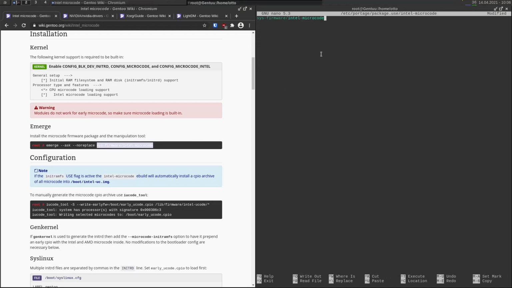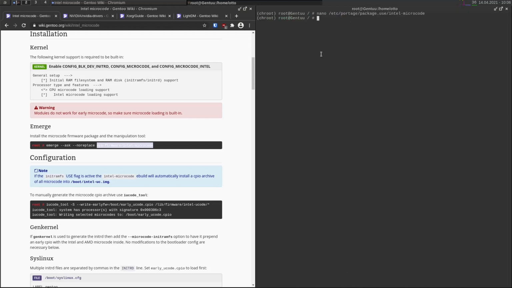We want to take that, and then we want to add that flag, and that's the initramfs flag. You need to enable this manually, but I would recommend doing so. It makes life a lot easier. So doing that means it makes the actual file for the initramfs automatically, which is going to save you a lot of time.